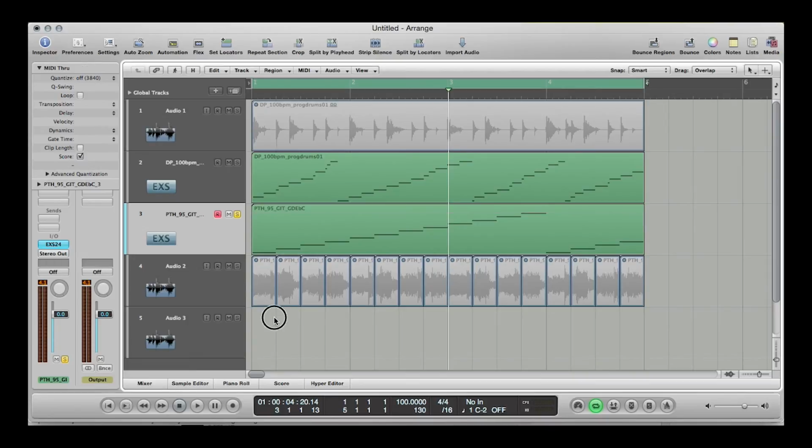So yeah, that's just a quick way of cutting up samples, putting them into different regions, and also getting them into EXS so you can play them back. Have some fun, use some samples, create some samples yourself, record some vinyl, whatever. It's a lot of fun.